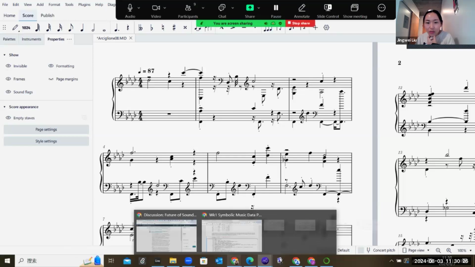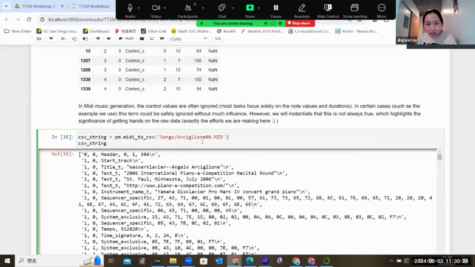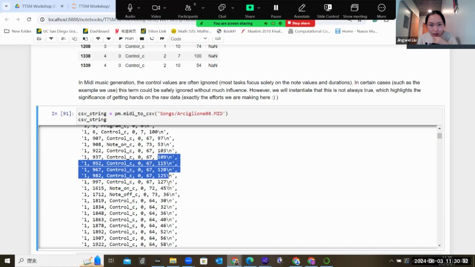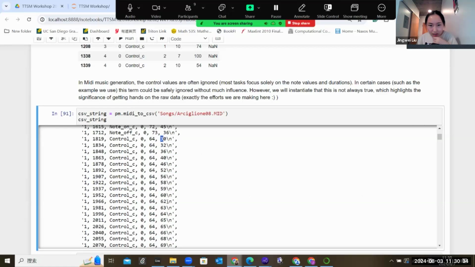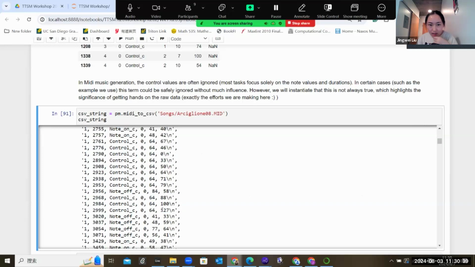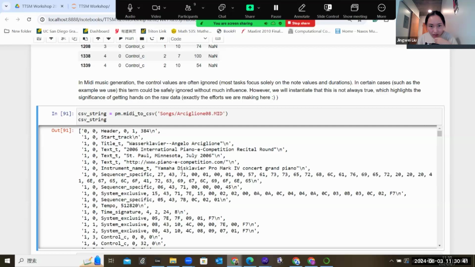Let me look into the file. Okay, so this is the file. Let me process this. You can see there is actually velocity, right? So now we have varied velocity here. It's not constant at 100 anymore.